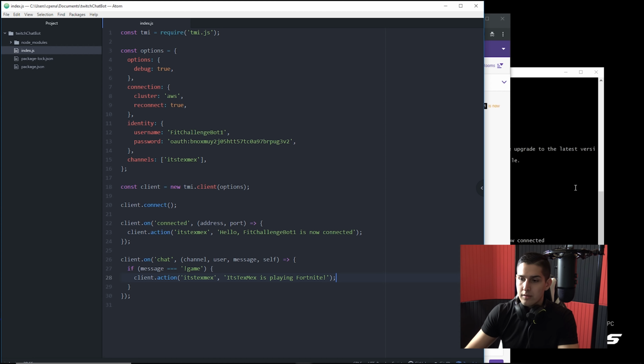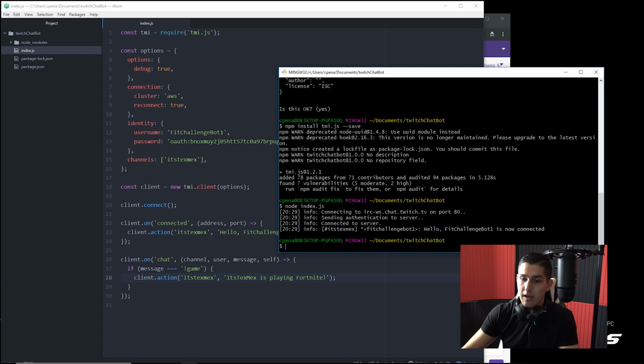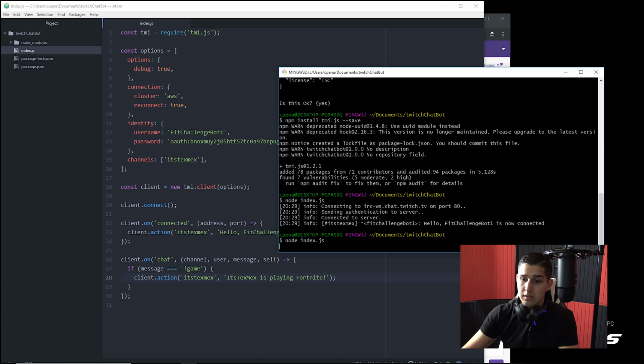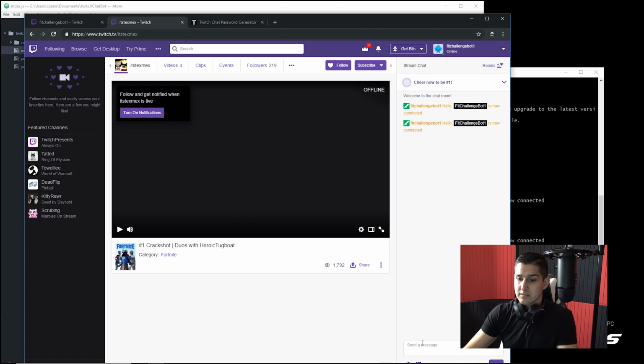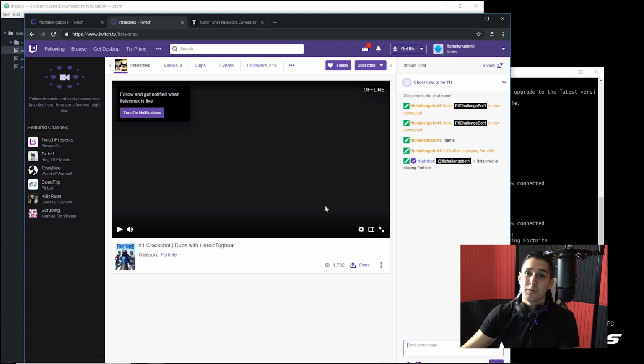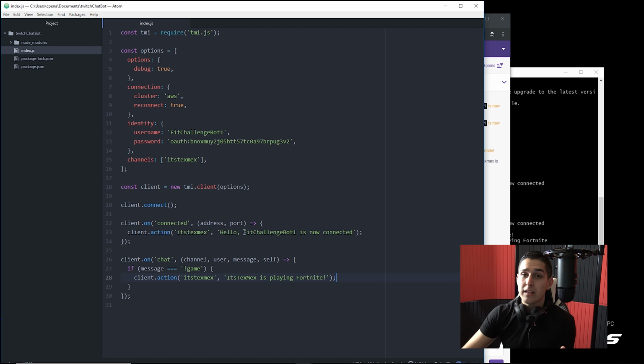Okay, I'll go ahead and save that, and I'll have to restart my server. So I'll just press Control-C, and then run node index.js. Now if I'm in here and I type exclamation mark game, it will say Tex-Mex is playing Fortnite. So now you're able to make these different commands.